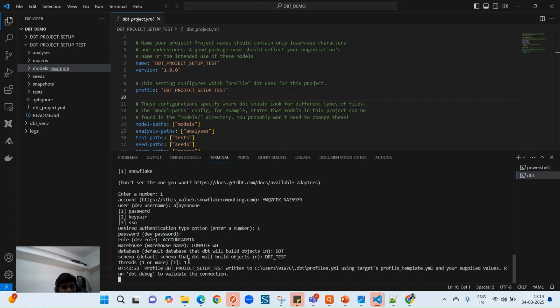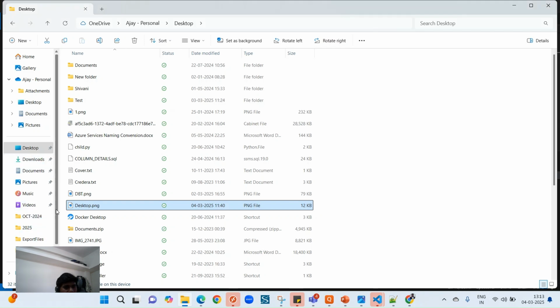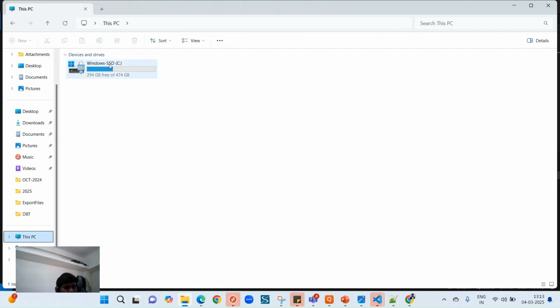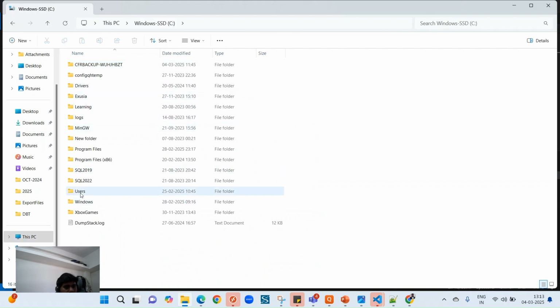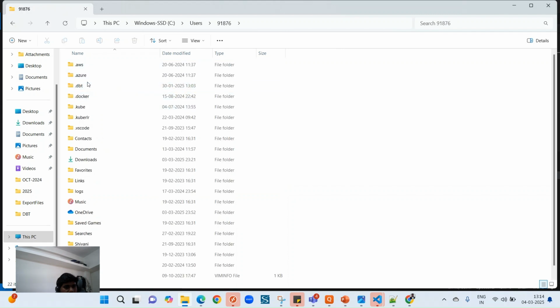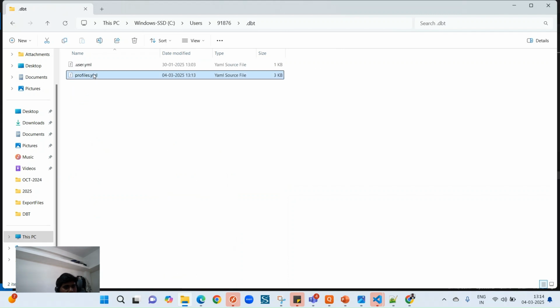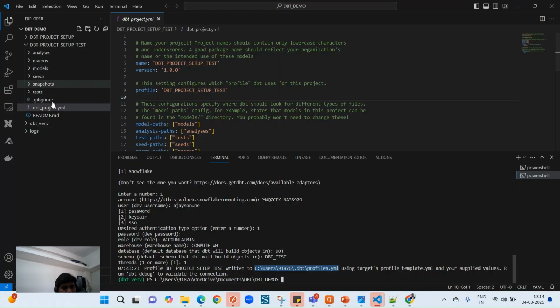Now all this setup is completed locally. The only thing pending is that besides this dbt_project.yaml, there is one more file, profiles.yaml. This file got created in a location, so just go to that location, copy that file, and paste it into our project path. Go to users, then this path, then dbt, and from here copy this profiles.yaml file. It should be in the same place where our project.yaml file is.